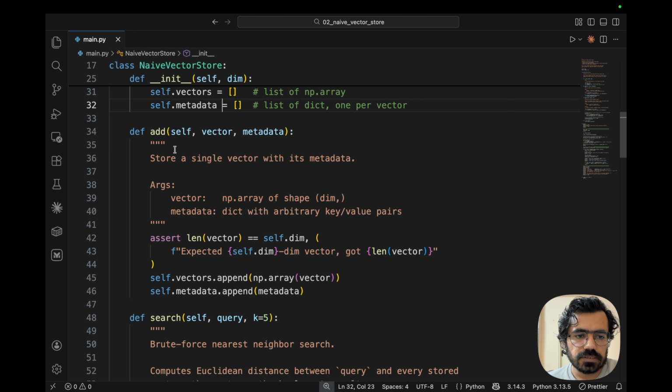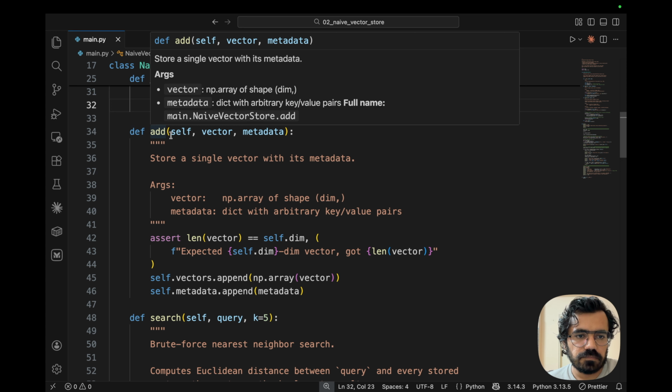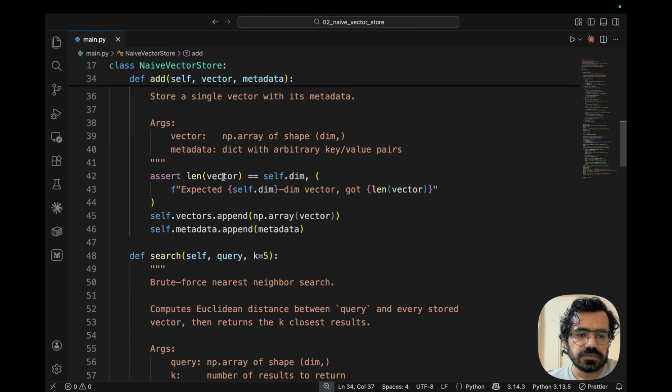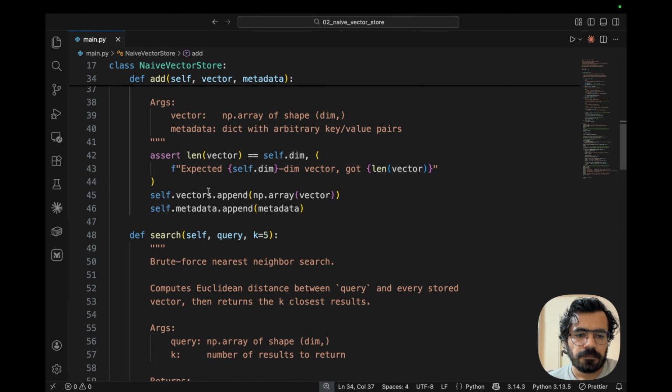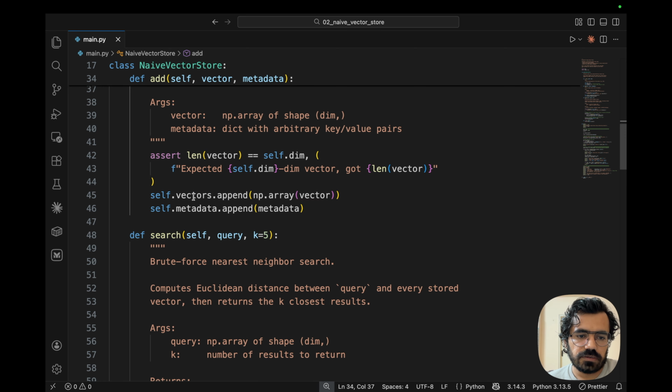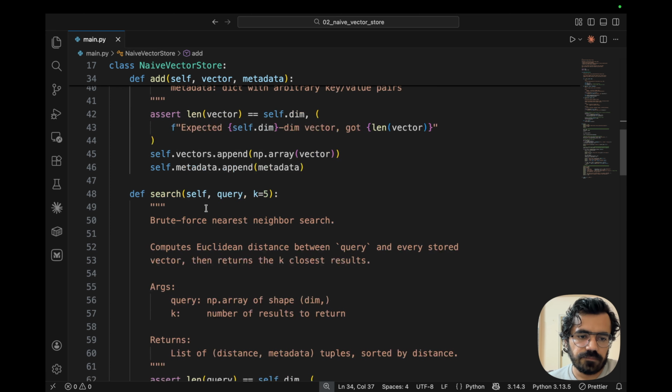We discussed in our theory there are three base operations. Very first is the add operation. In this we need to pass a vector and its metadata, and first we will assert it should have the same dimension with which we initiated our class, so each vector length should be 128. And once that is asserted, we can just append the vector to vectors and the metadata to the metadata array.